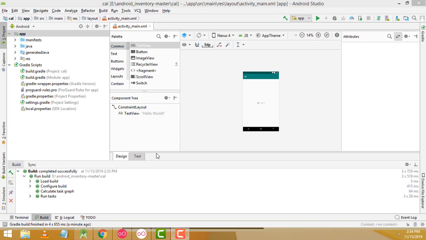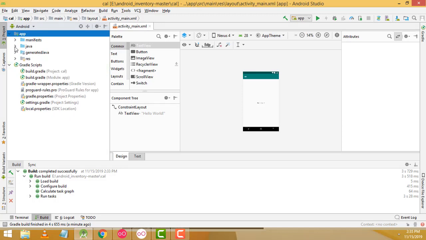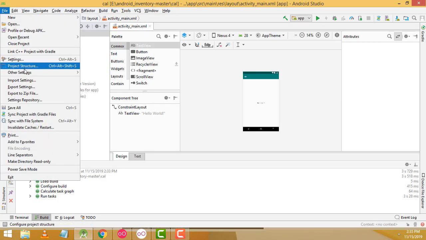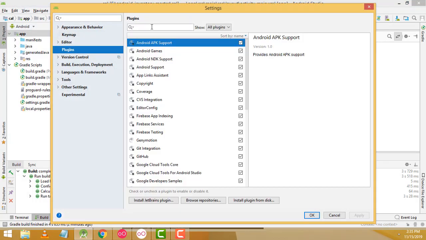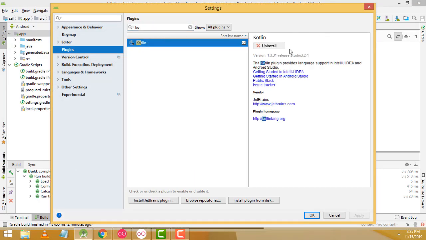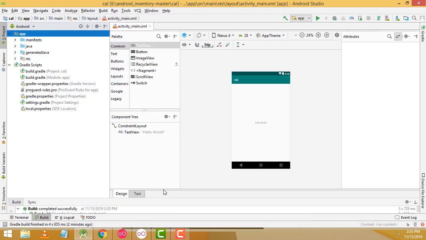After the project is successfully created, I am going to install Kotlin. Right now this is a Java file. So go to File, then Settings, and there will be a search box; type Kotlin. There will be an uninstall button here, since I already installed Kotlin; otherwise there will be an install button. Click it to install Kotlin, then click Apply and OK. I already installed it, so I don't need to set it again.